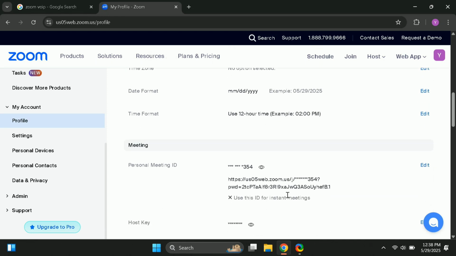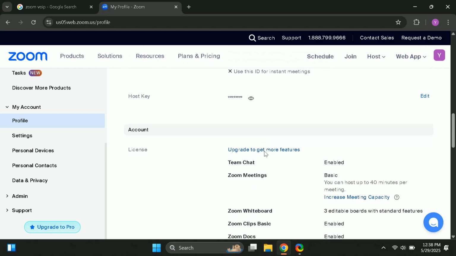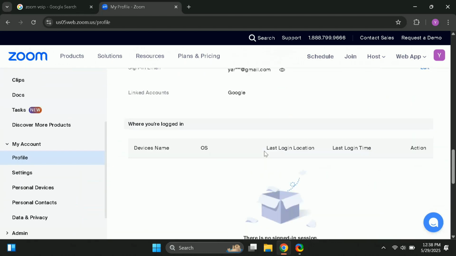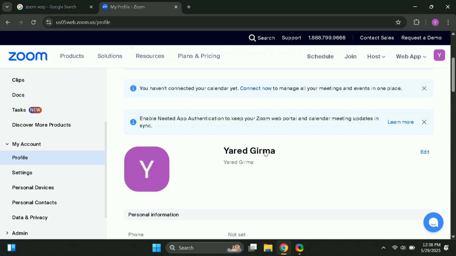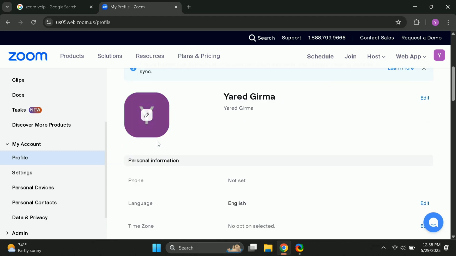I can also edit my personal meeting ID, the host key, the license, the subscription which I have taken, and from which phone I have logged in, each and everything, right? This field you can edit and you can just change here. Here, you can add your personal information and upload a picture. You can see this is a pencil, like I can edit and I can put my picture, customize your color ID.